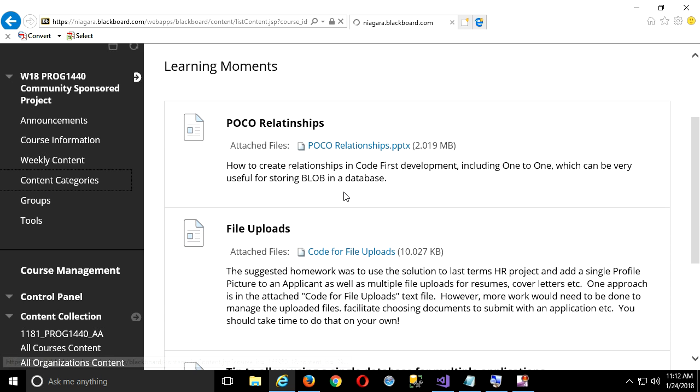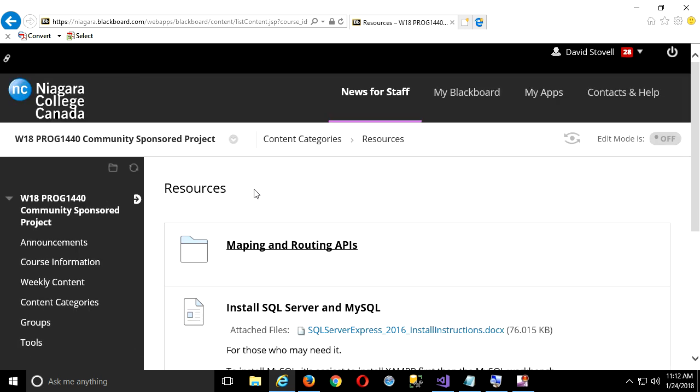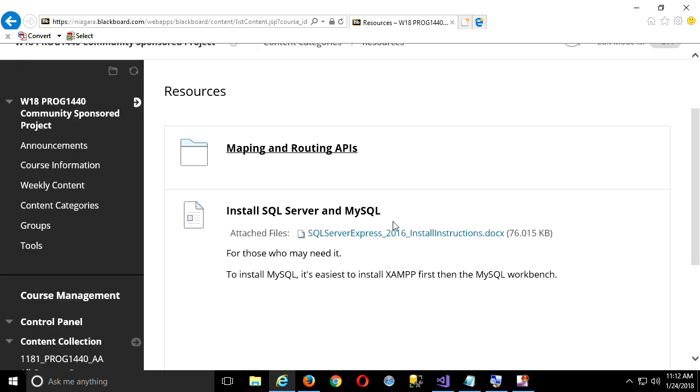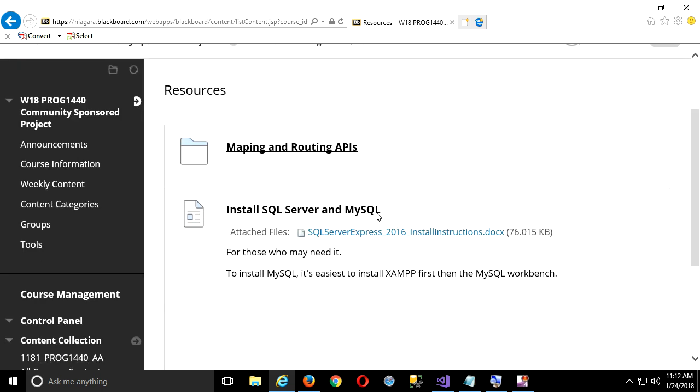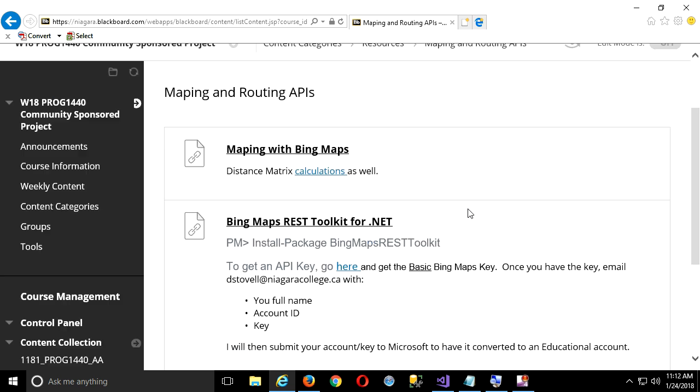Also just to point out, there are some additional resources. One of the challenges that has come up is that some people need to get SQL Server installed locally or MySQL, and they're having some issues, so Marcia threw this one up. I also threw up this little folder here on mapping and routing APIs. That might be of interest.